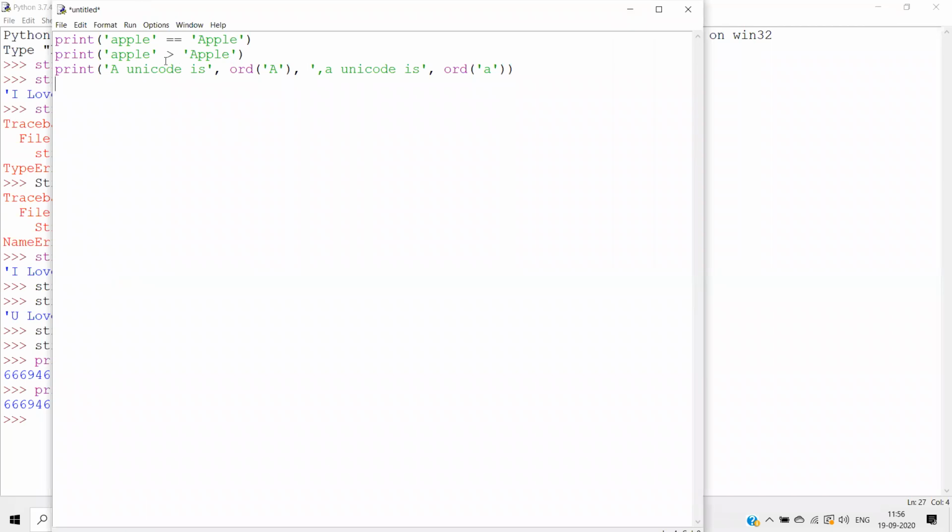The first one is false, the second one is true. The first one is false because the first character and this character don't match. This is small a and this is capital A. Correct? The last one gives 65 and 90. The ord function returns the ASCII value or Unicode value of the character. Capital A is 65 and small a is 97. So that will return.